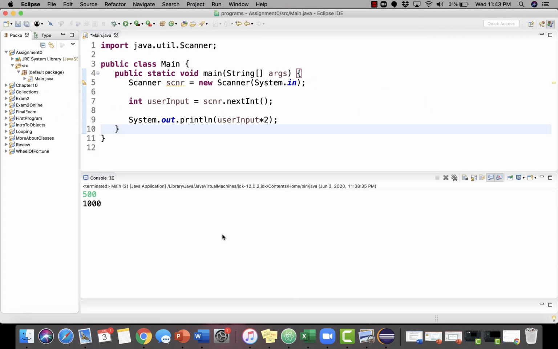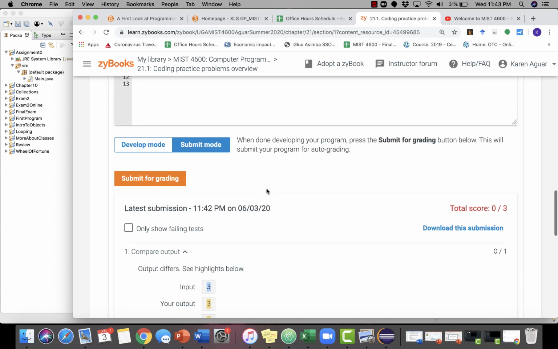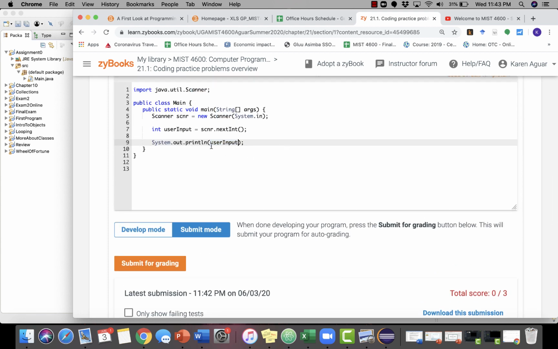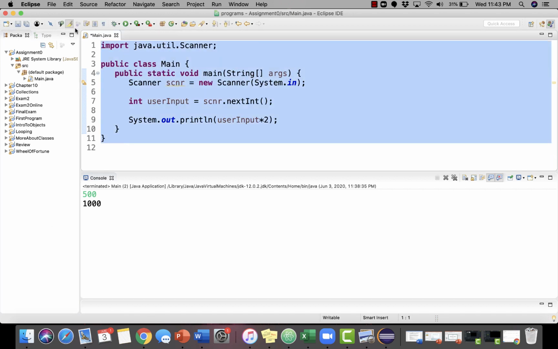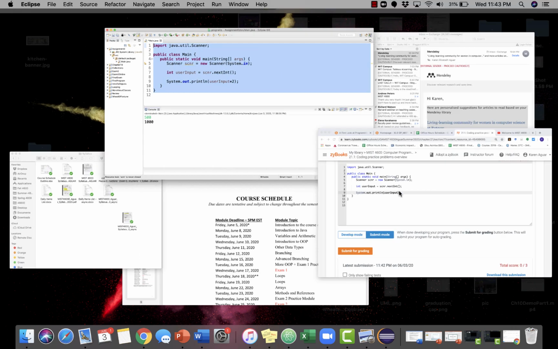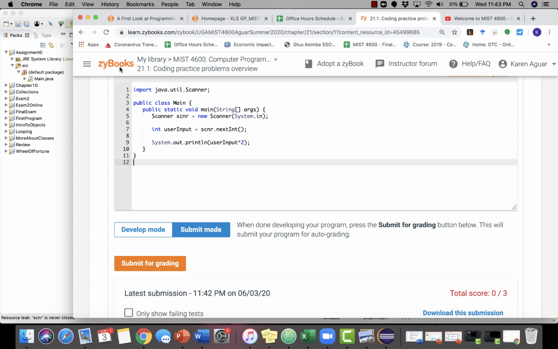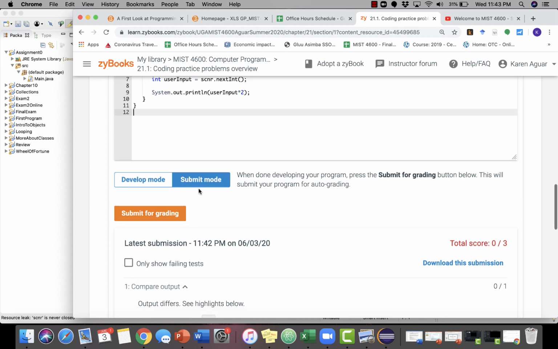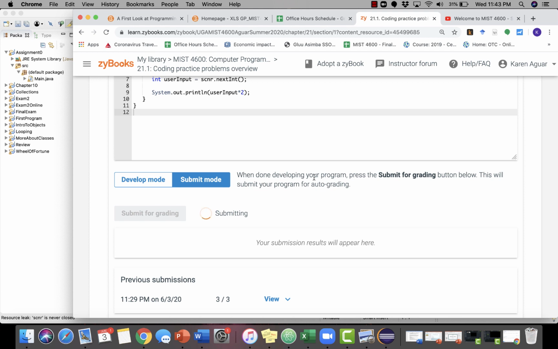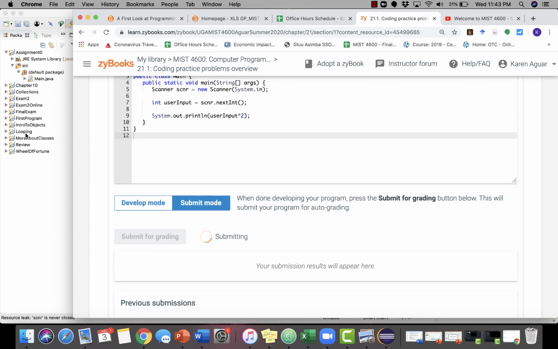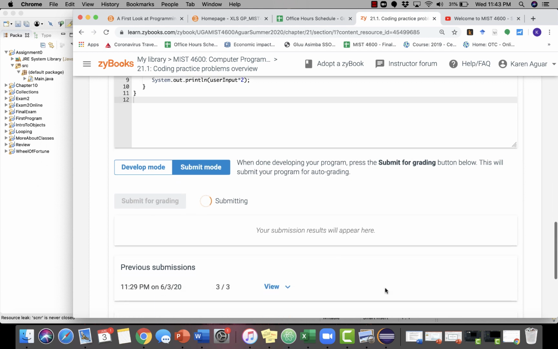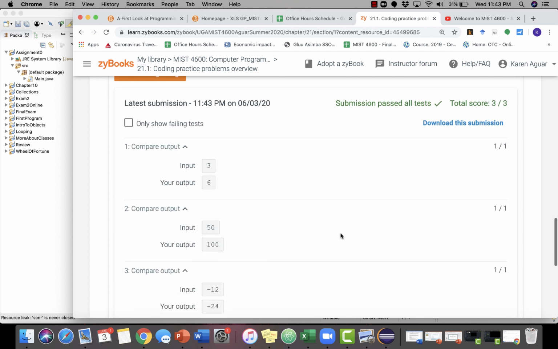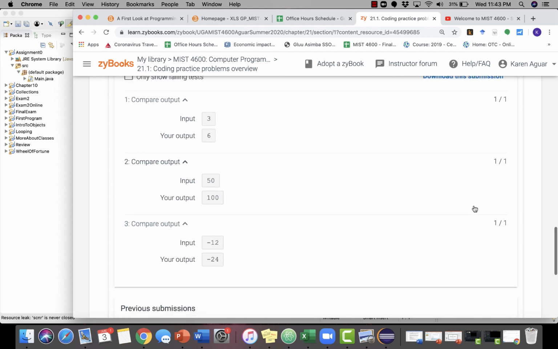Now, if I come back to zyBooks, I'm going to fix my code. Again, I would never recommend fixing it in this environment. I'm going to grab my code again, put it in. Let's imagine that it was broken the first time. Now it's fixed, right? And then I'm going to submit for grading again. This time it should work. Again, I had tested it thoroughly over here. And you should see that I passed all 3 of the test cases.